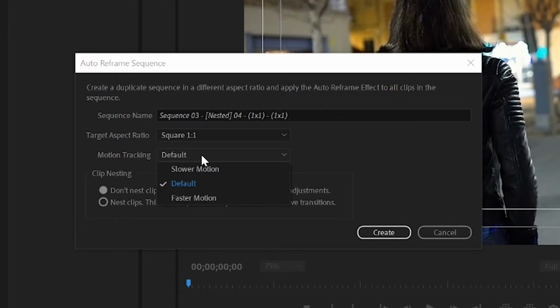Motion tracking: is the footage normal speed or a combination of normal, maybe a little fast and a little slow? Is it slow-mo footage or is it fast-paced footage? If you have a mix of footage, use default.